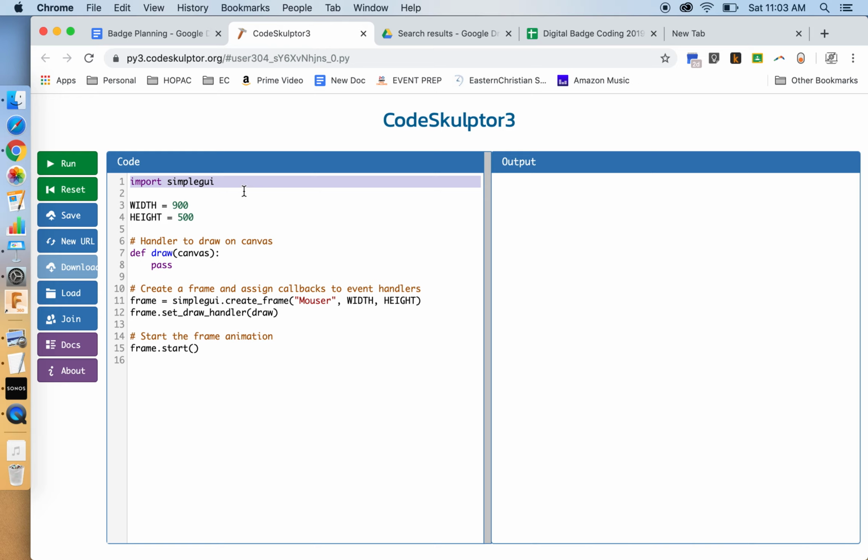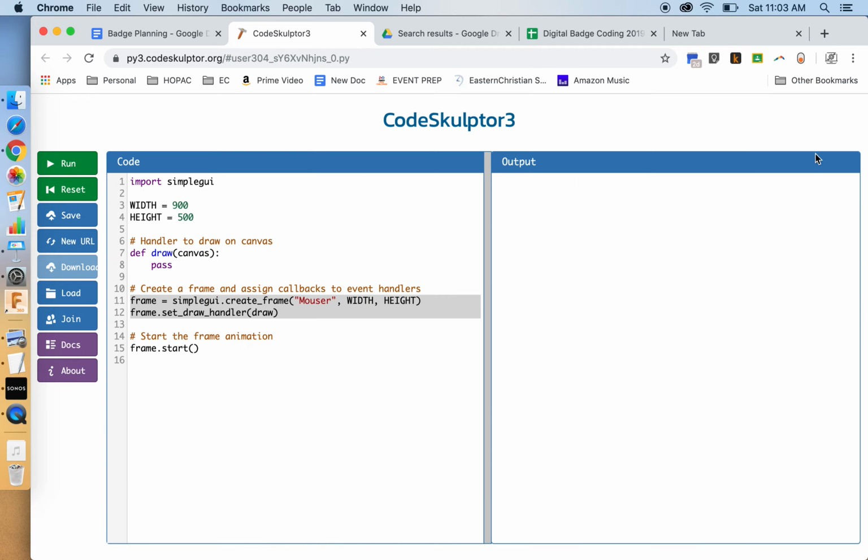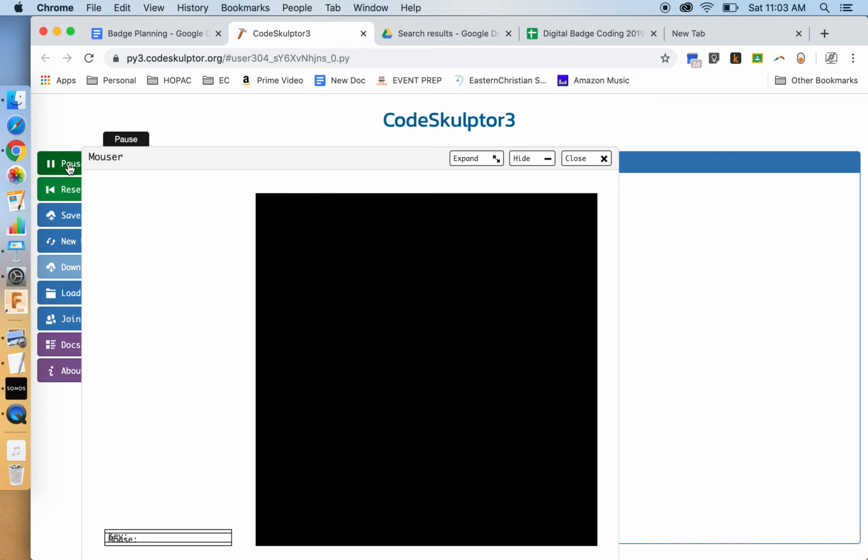As usual, we want to import our GUI. We want to set a height and a width of our screen. I just find it easier to do this all the time at the beginning in case I change my mind. I'm going to have a draw handler, which right now does nothing. And I am going to set up my basic frame and my basic draw handler and start the actual frame running. So we have something like this. In this case, maybe because I want to fit it on the screen easier to show you, I might just make it a little bit smaller.